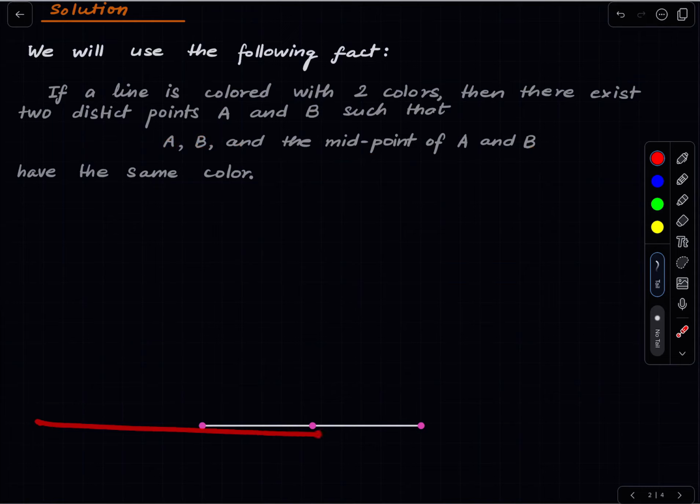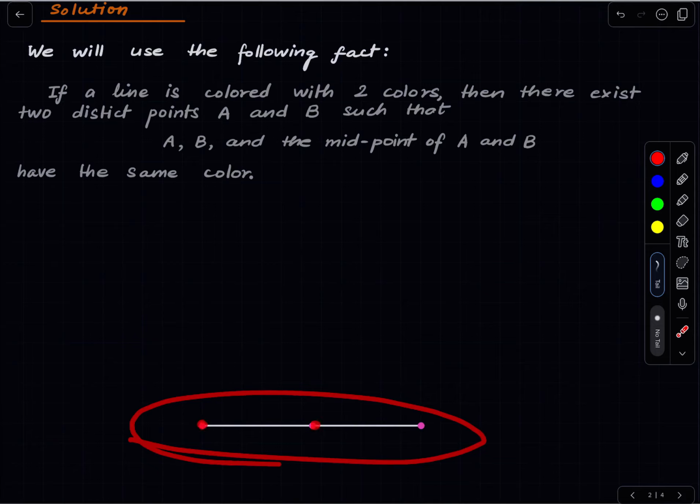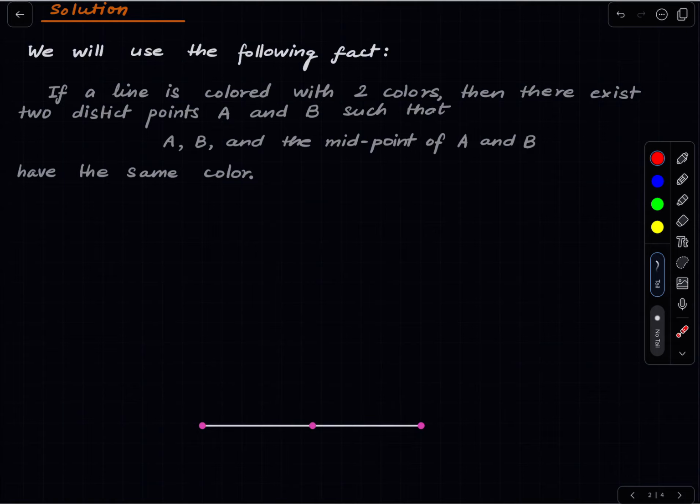So suppose a line has been colored with two colors, say red or blue. Then what we have already shown previously in some puzzle session is that there will exist two points A and B such that A, B and the midpoint of A and B all have the same color. And in this diagram I have chosen red just for concreteness. We will use this. Okay, so our plane was colored with two colors.